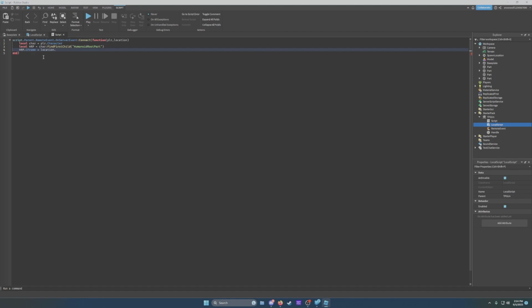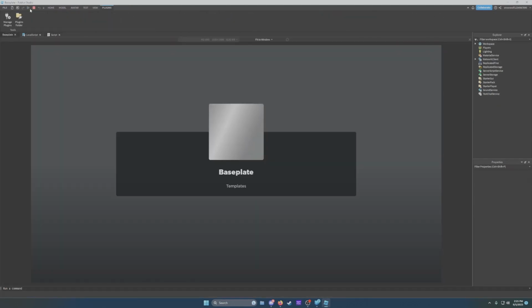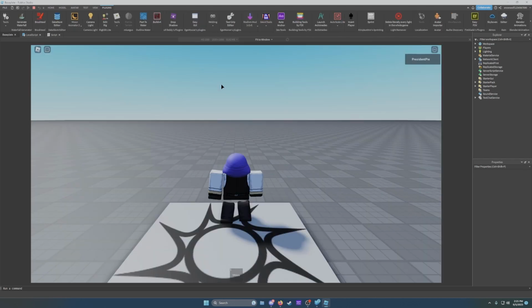I think we can do it like that. It's going to be C frame dot new location. Then times vector 3.new, just to make sure they're not on the floor. Teleport them 3 blocks above. That should be that. Should be working, I think. I hope. I don't want to look stupid.